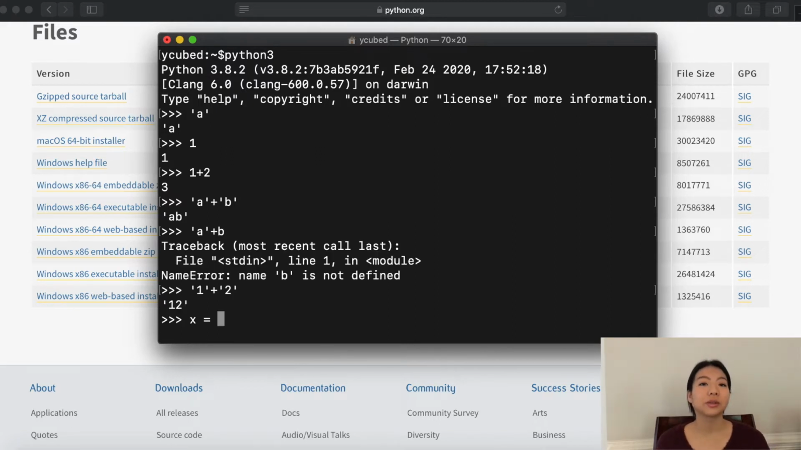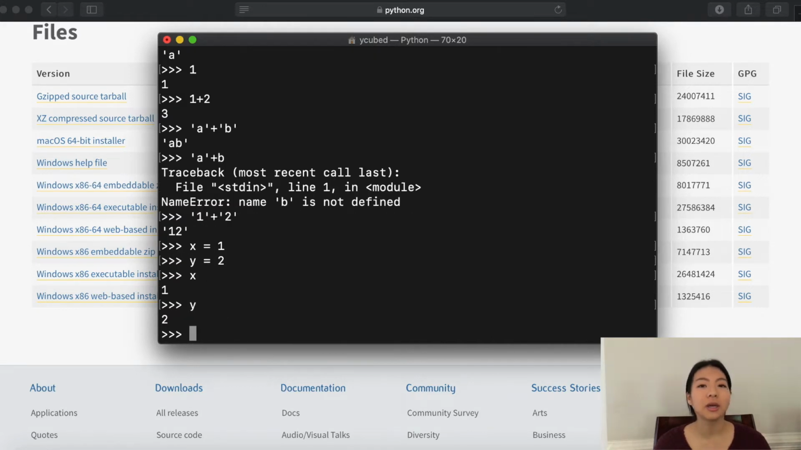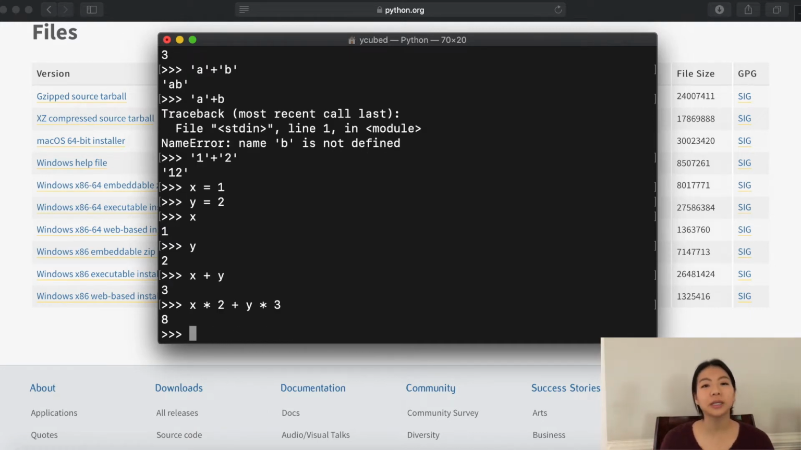You can also do things with variables. So for example, if I set X equals to 1, Y equals to 2, then whenever I evaluate X, it gives me 1. Whenever I evaluate Y, it gives me 2. And then X plus Y gives me, well, 1 plus 2, so that equals 3. And you could do a bunch of different things with these variables. You can do X times 2 plus Y times 3, that'll give you 8. Just like what we would expect.